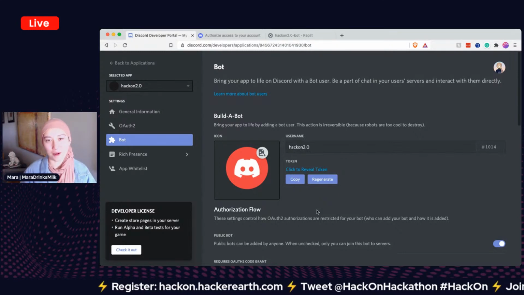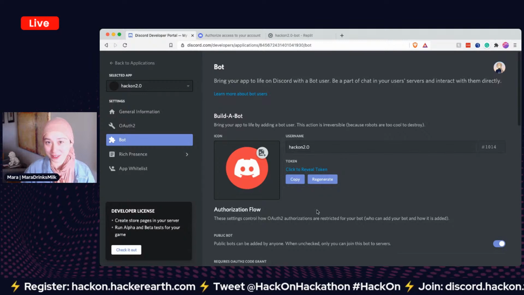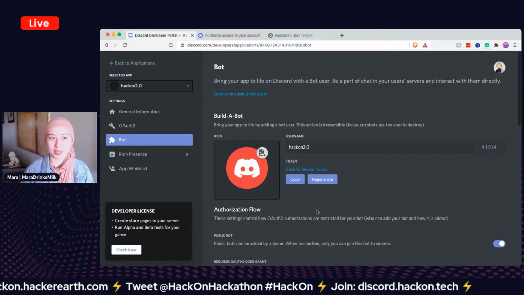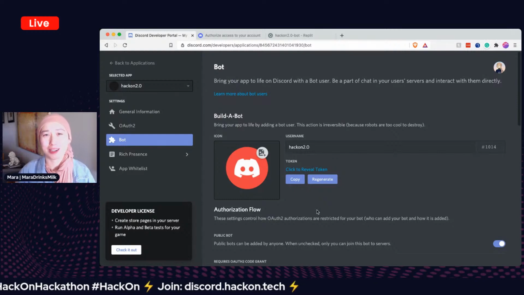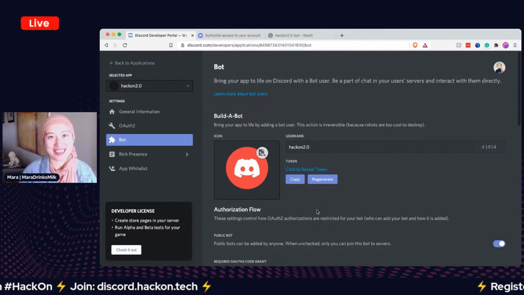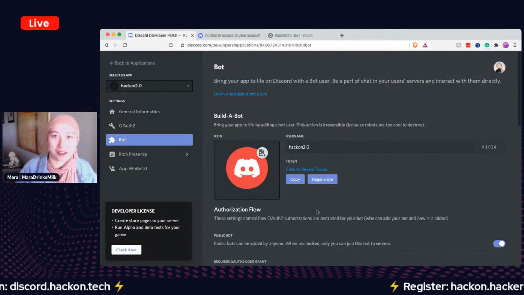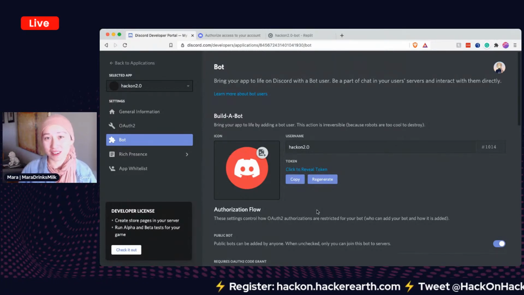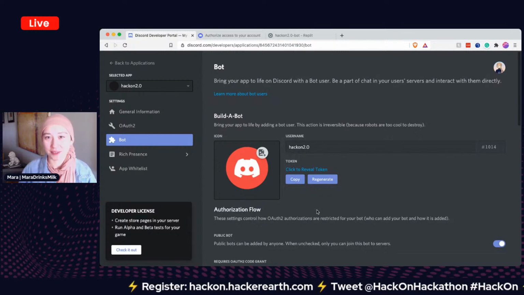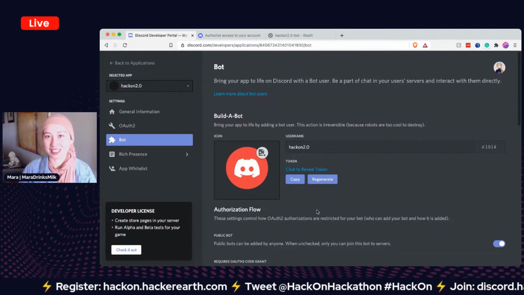I just want to let you know that I'll be sharing my token, but that's because I'm doing this in an isolated bot test server. I trust y'all to not try to hack me. I think y'all are good people. But more importantly, I will be regenerating this token right afterwards. So it doesn't matter too much.